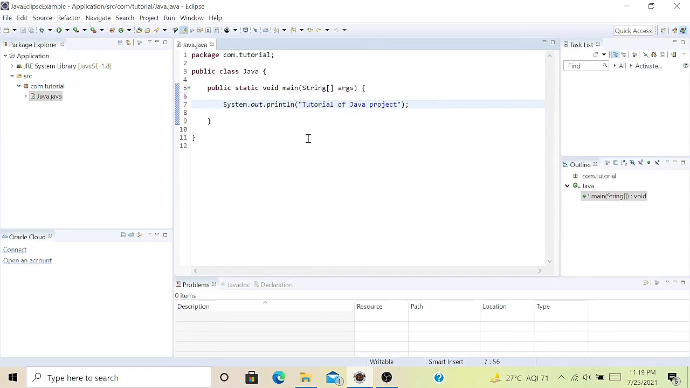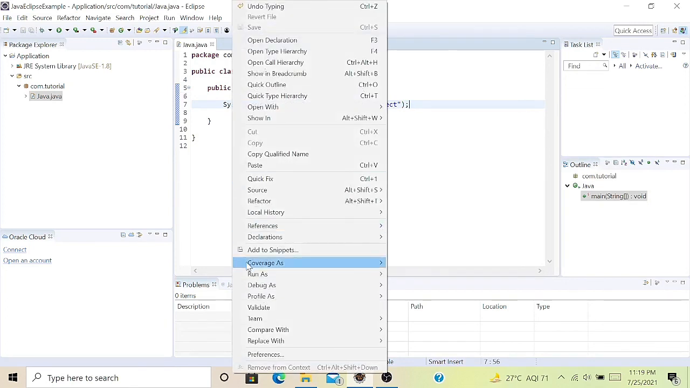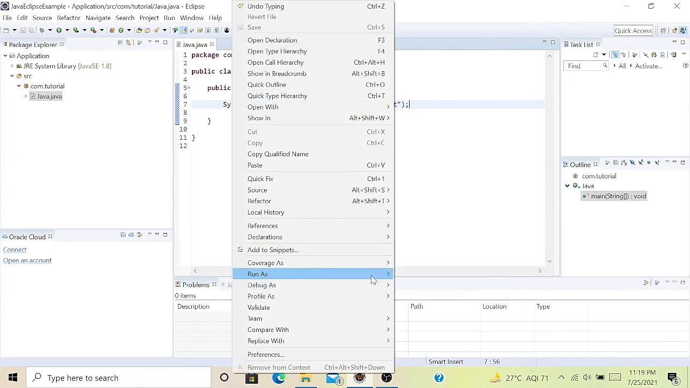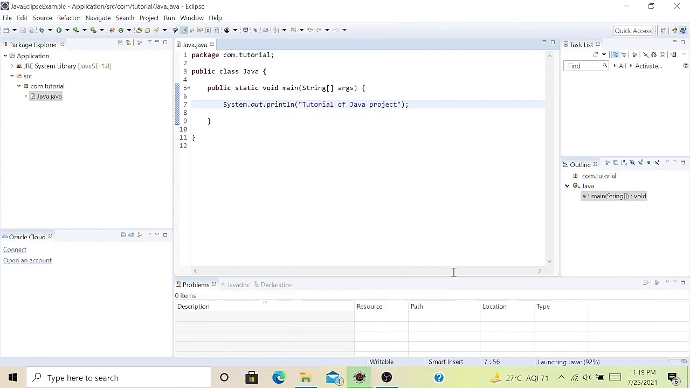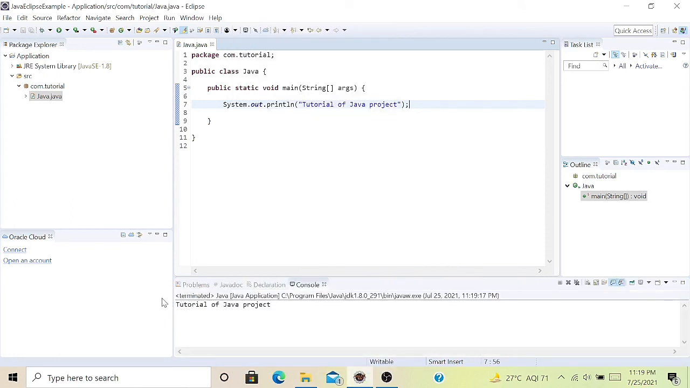and after that you can run your project. So right click on this and go to Run As and select Java Application, Run As Java Application, click on it. You can see here your output, tutorial of Java project. By following these steps you can create a simple project in Java Eclipse IDE.